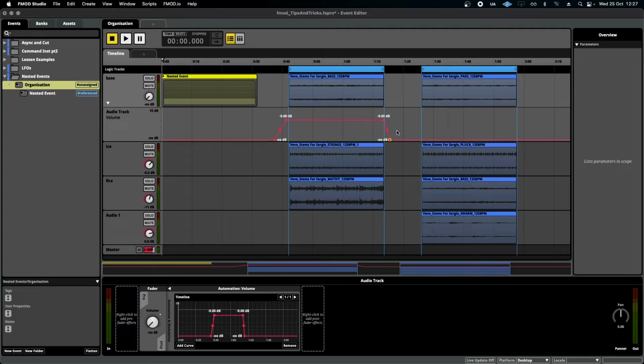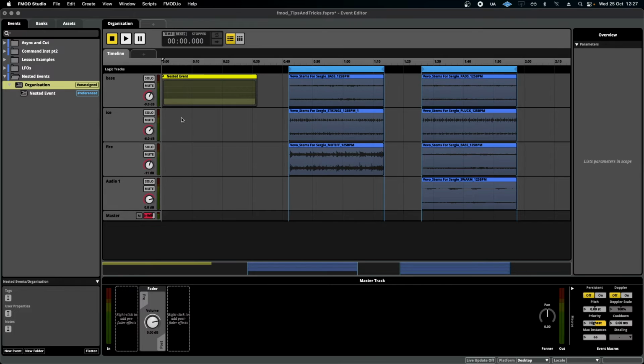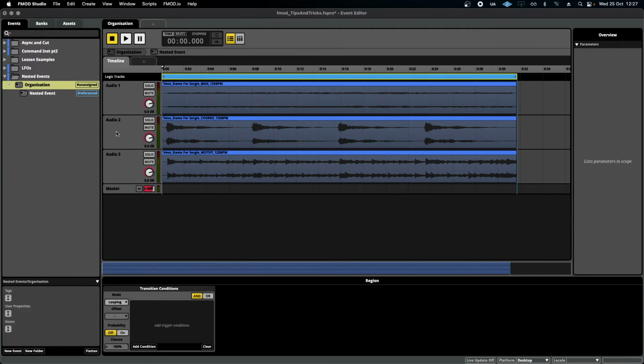Not to mention, if I had to make changes, it would take a lot more time than we need to spend on it. So the alternative is to create a nested event where I can easily change the volumes and not affect any of the other loops within the same layer.